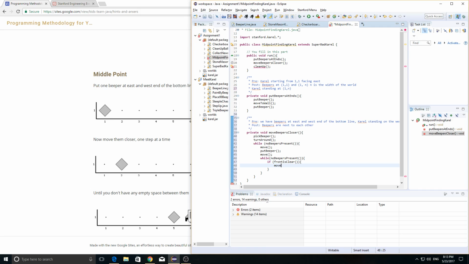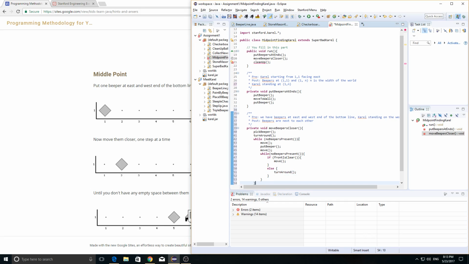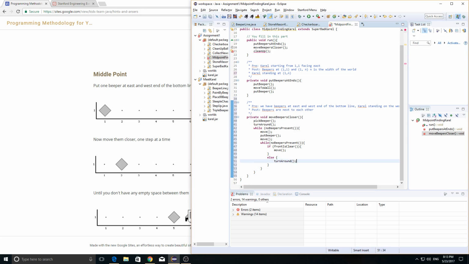Like that. Yeah. And then else, turn around. And can you explain your code here?